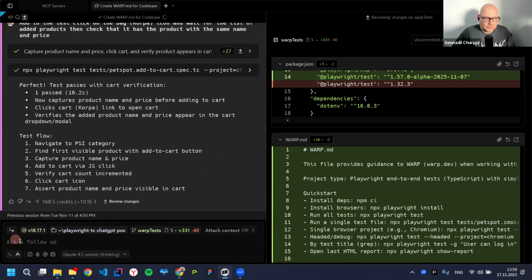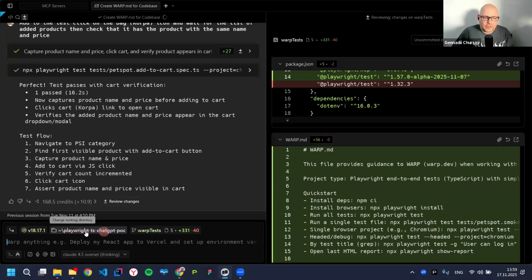Now here in this ask a follow-up, you can write any queries. You also have information about what project you have here. For example, here I'm using JavaScript. This is my working directory. It's called Playwright TypeScript ChatGPT POC. And I have a warp test branch. So I'm not doing that on master. It's a good approach to experiment on some other branch.